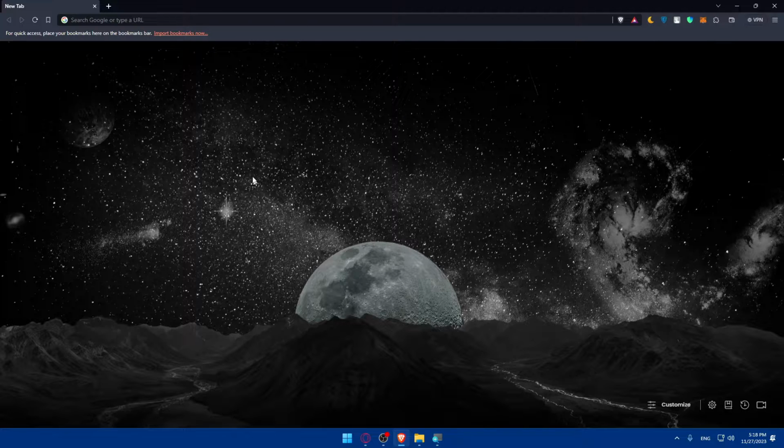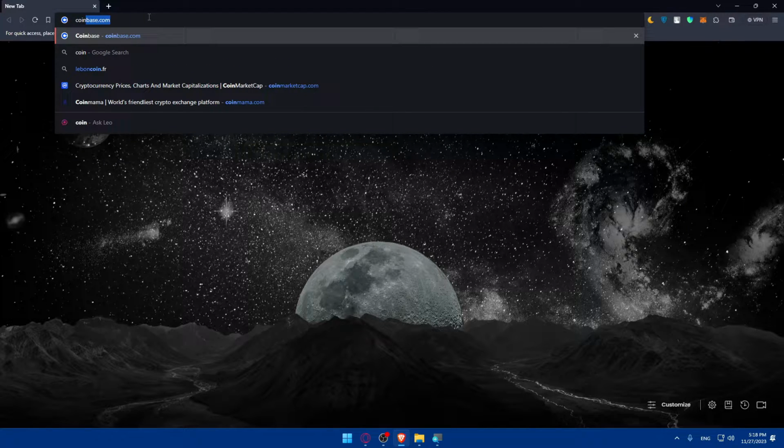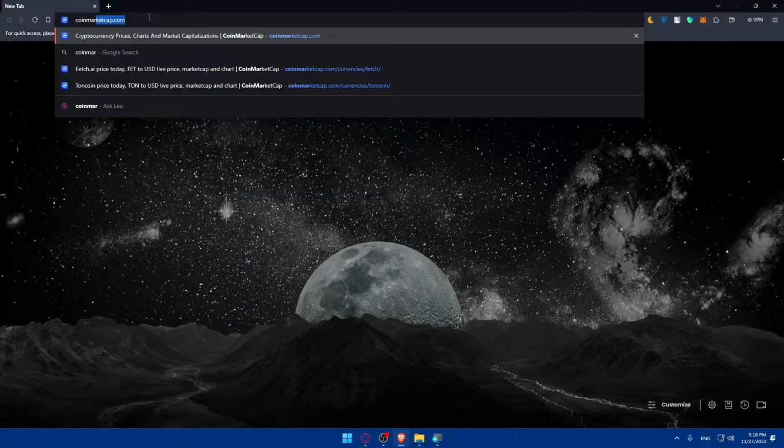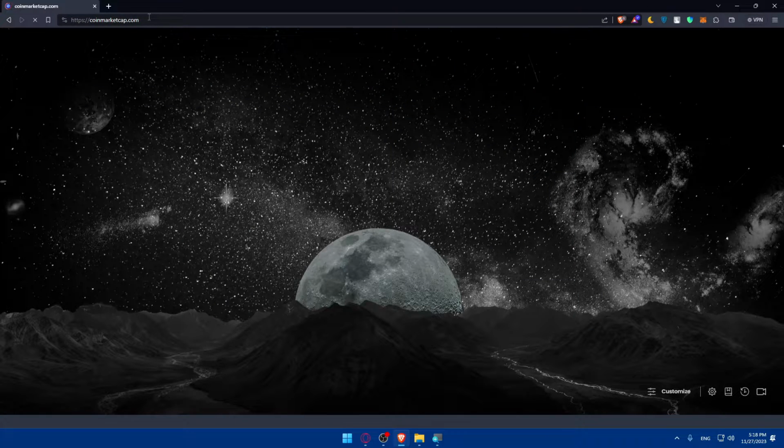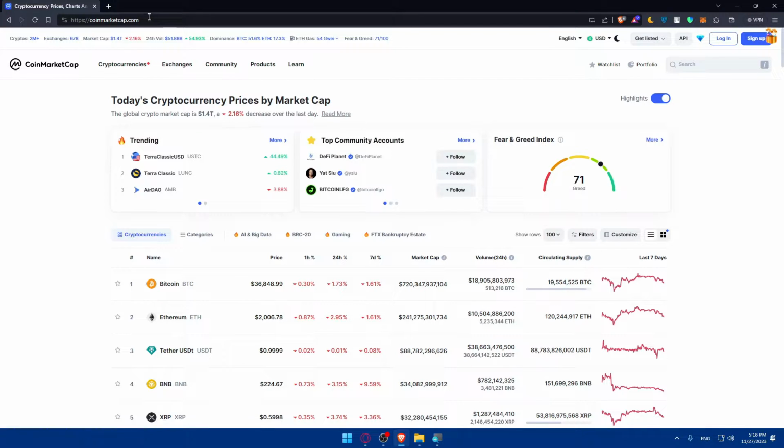Once you open that browser, let's start by first of all understanding Coinmarketcap. Go to the URL section, type coinmarketcap.com and hit the enter button. Once you do so, you'll be taken to their home screen and main screen. And as I said, you will have to take some time understanding Coinmarketcap.